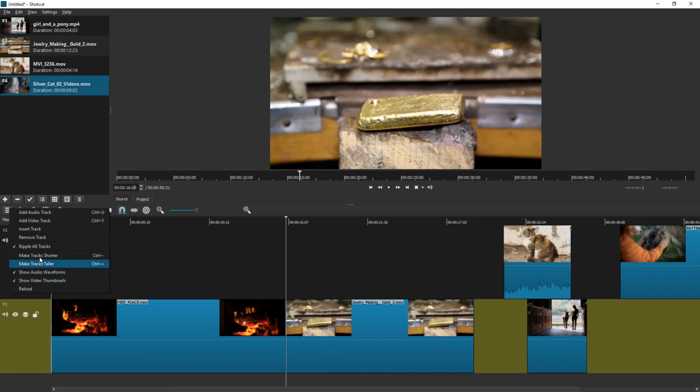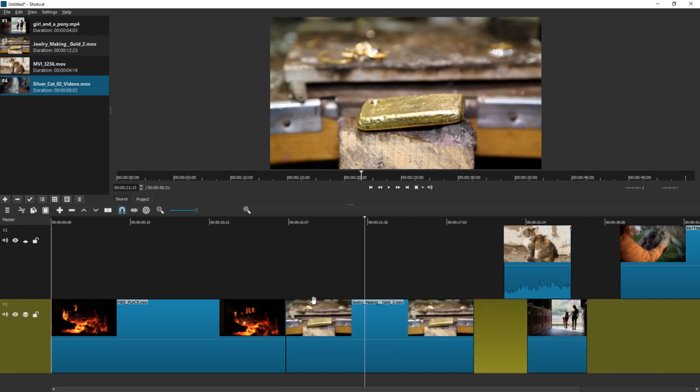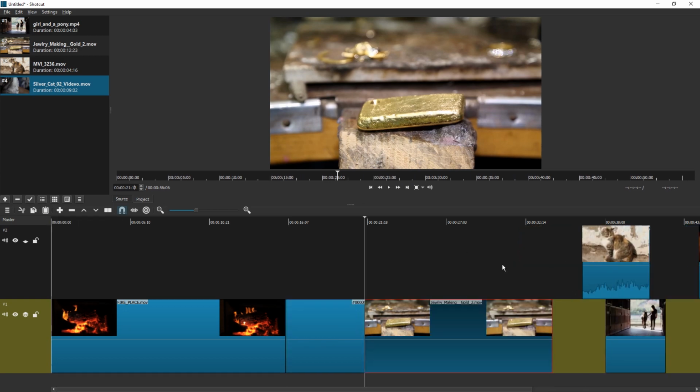Now if Ripple All Tracks is not enabled and I paste it, only the bottom track will move to the right. I will undo this. All right. I will jump back with Alt and left arrow key. And now I will enable Ripple All Tracks again. And if I hit Control V or press the paste button, all clips on all tracks move to the right. So that's how you do this. I'm just going to use the delete key on my keyboard to remove this one.